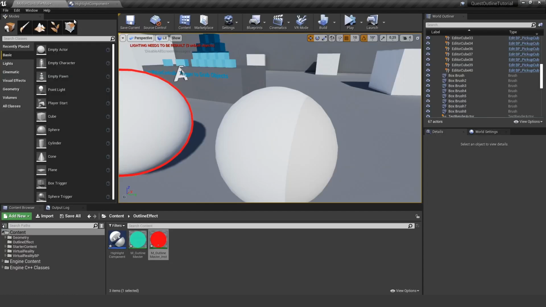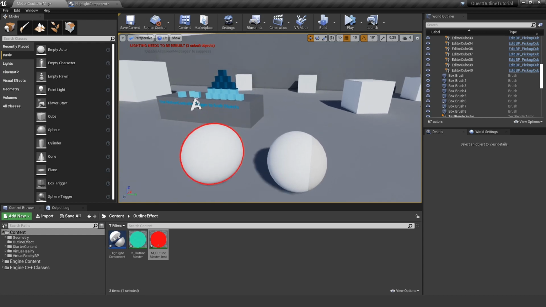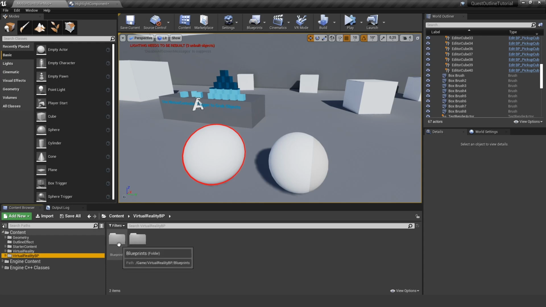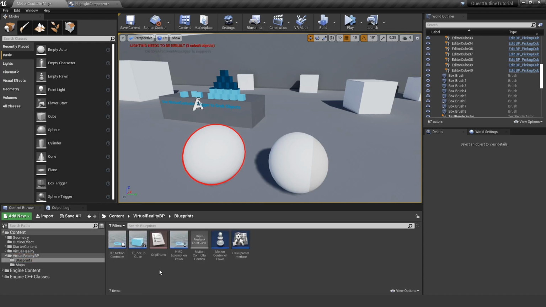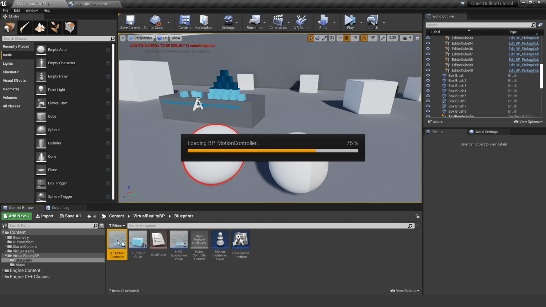And actually this map has already some basic functionality. As you remember, we had this teleport beam. For the purpose of this tutorial, I'm just going to add this logic into the teleport beam. So let's open it up. It should be in here. And the one for the quest is actually this motion controller in here.